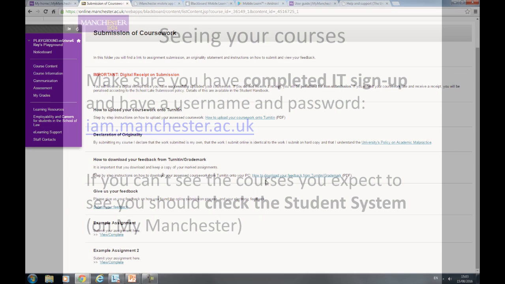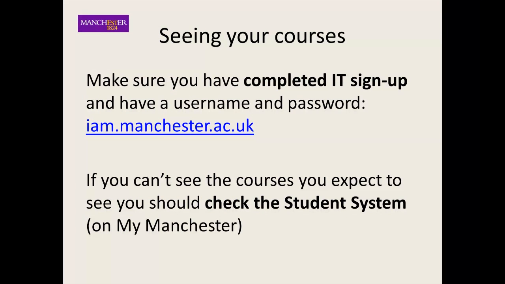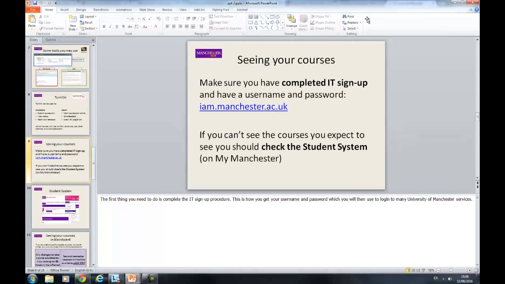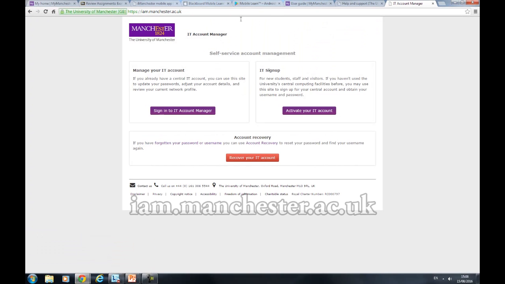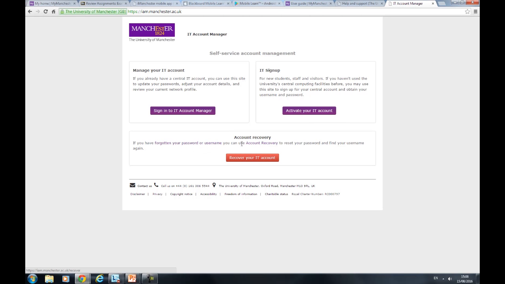If you are having trouble seeing your courses, first of all you want to make sure that you've properly completed the IT sign up and have a username and password, which you can do by visiting iam.manchester.ac.uk. You'll see a page like this where you can sign in to manage your account, activate it if you haven't already done so, or recover it if you happen to have forgotten your password or username. You can reset your password and find your username on this screen.